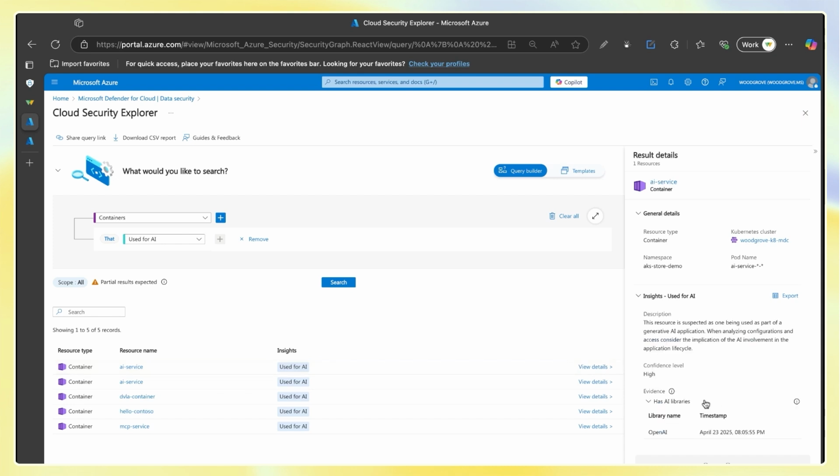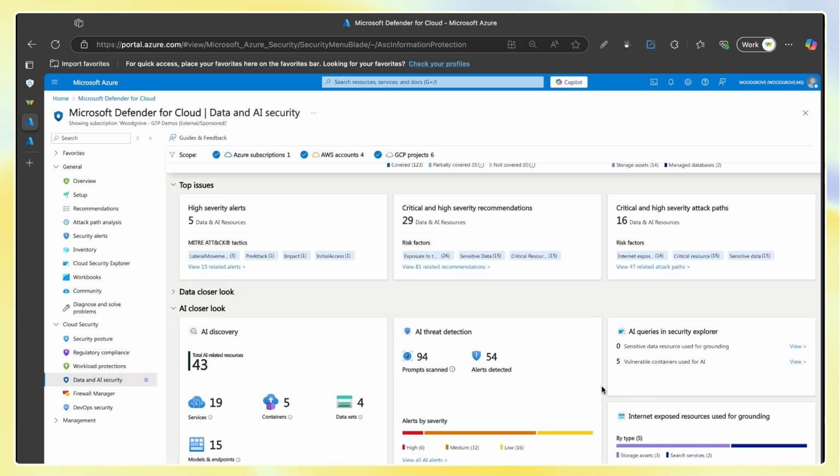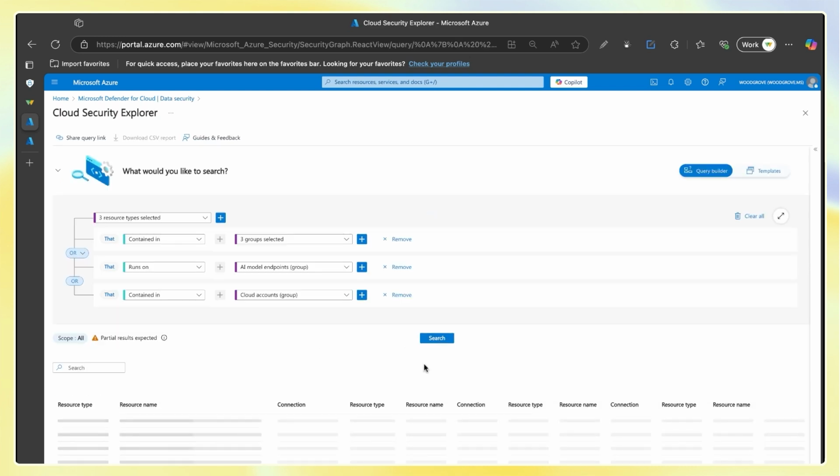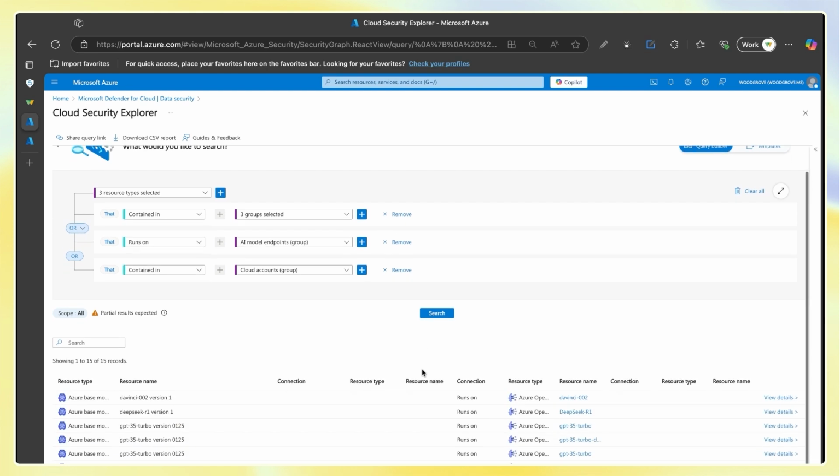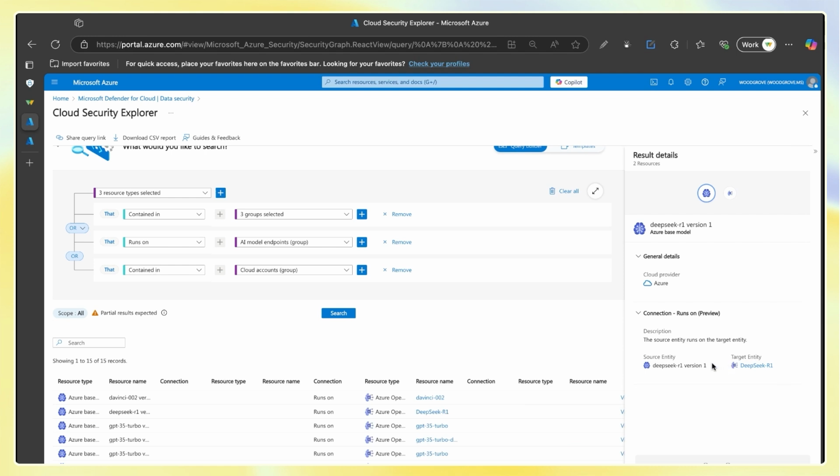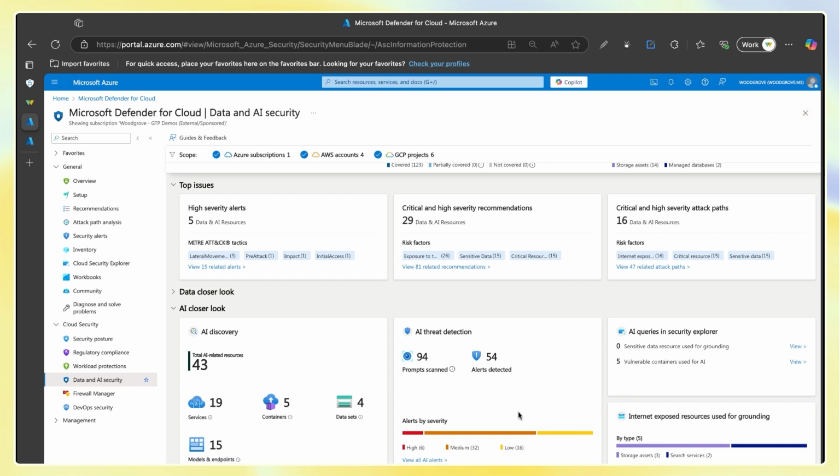And for example, this storage has the OpenAI libraries, meaning it is used in OpenAI. Next, customers want to really understand all of the models they have in their environment across multi-cloud, everywhere around. You can see that we have 15 models deployed in our environment. Going over them, for example, we can see a DeepSeek R1 model. It's being deployed, and I can see the deployment. It's being deployed in Azure OpenAI. It's a model as a service. I can see the Azure OpenAI environment too, the Azure AI Foundry environment.